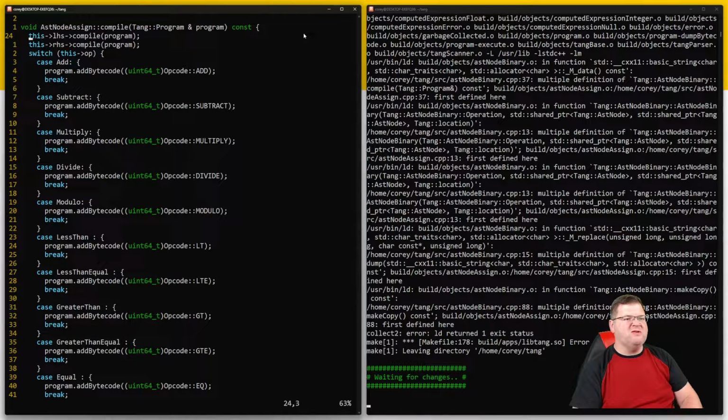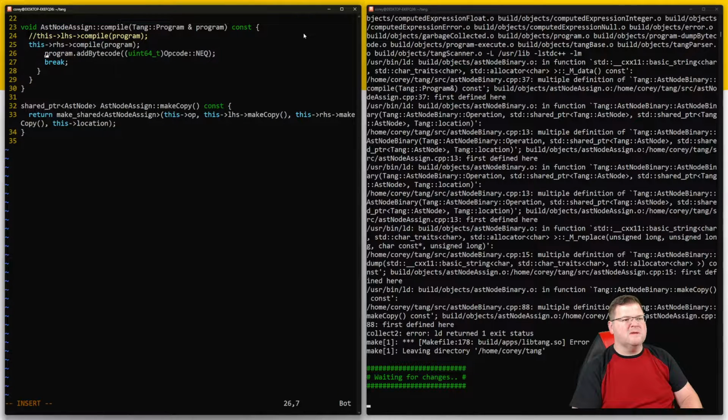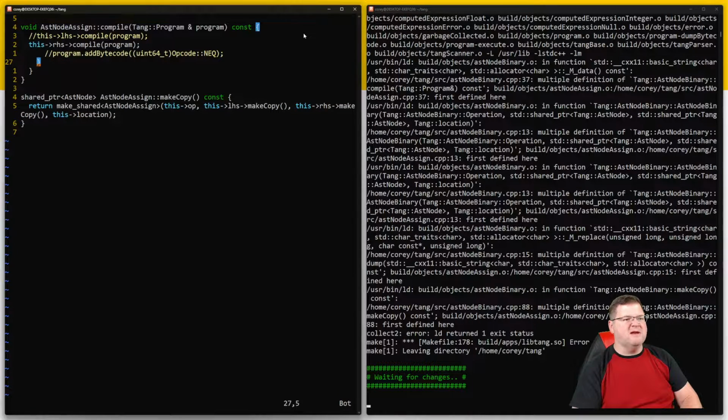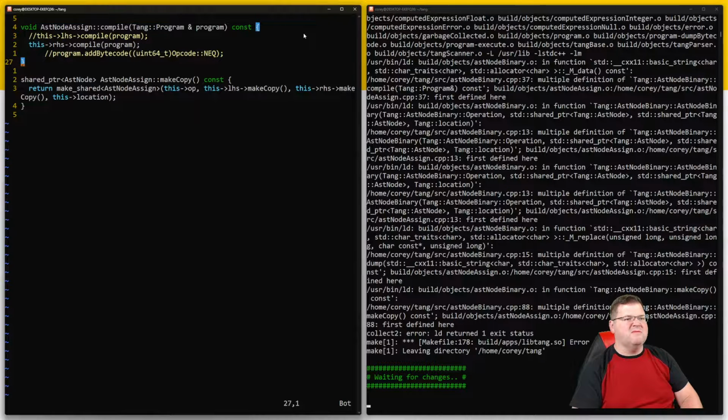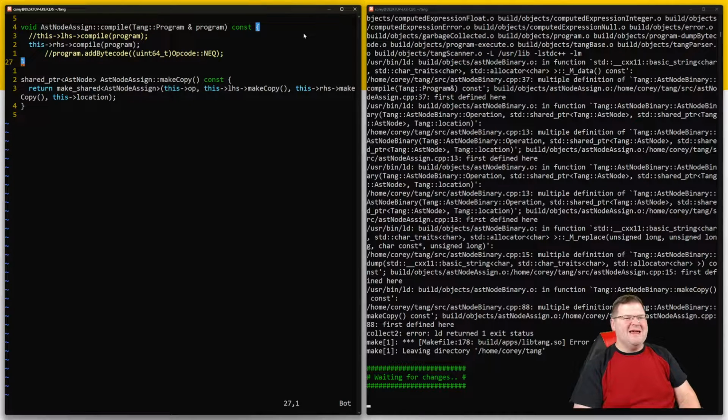We do have to compile the right-hand side, but we don't need any of this. I'm just keeping the bytecode because that way I don't have to look up what that looks like. And for make a copy, we don't need to give it the op.